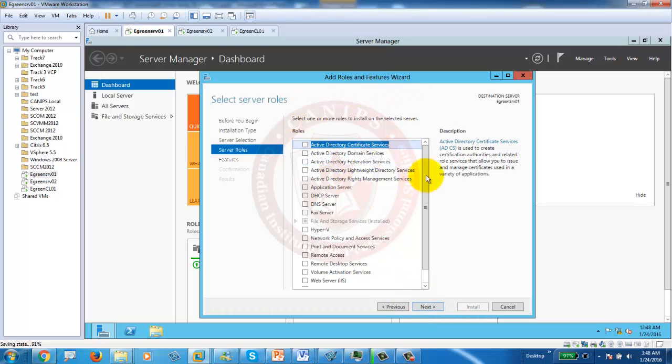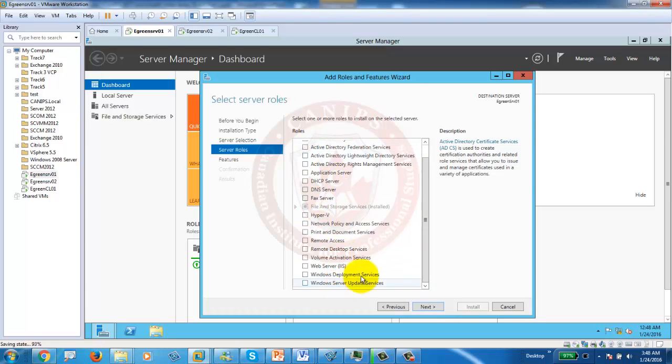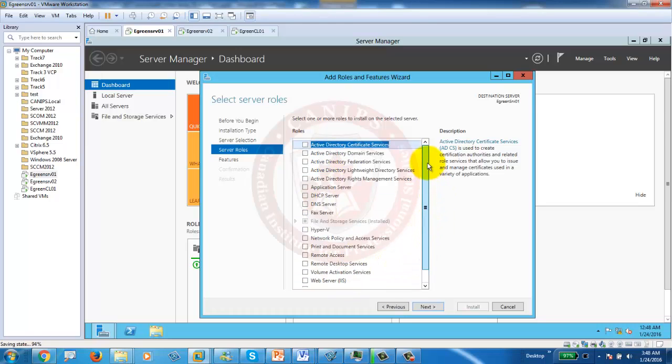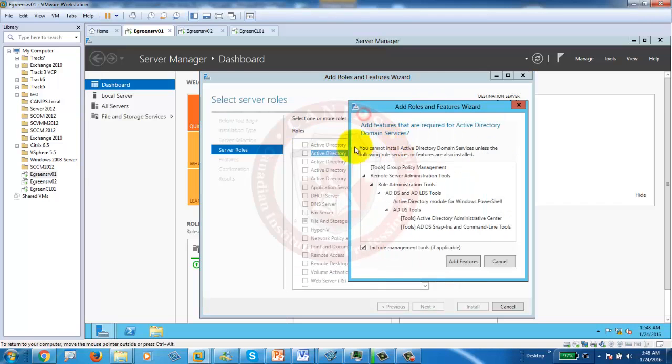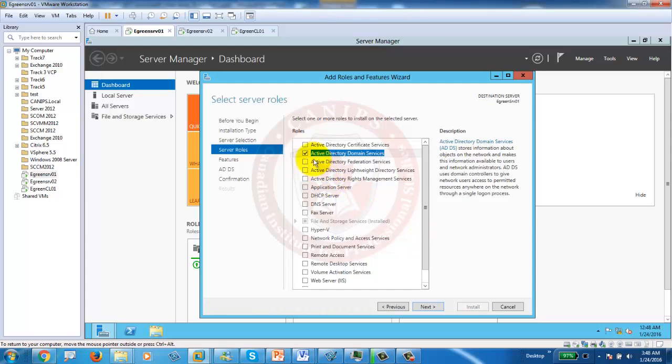Here are all 17 roles that exist in Windows Server 2012. These are all of the roles. One by one, we're going to go through these roles, but for now, we need to install Active Directory Domain Services. This is the first time we're installing Active Directory. So select this. As soon as I select it, this window pops up. It's saying that while you're installing Active Directory, it needs to install these things as well. So here, just add features, keep this selected, next.